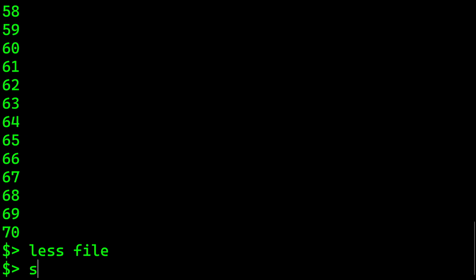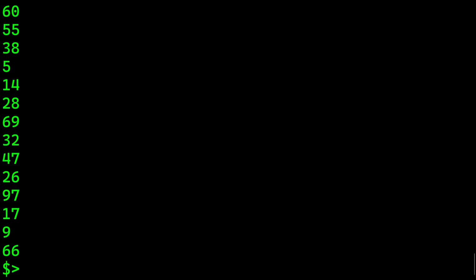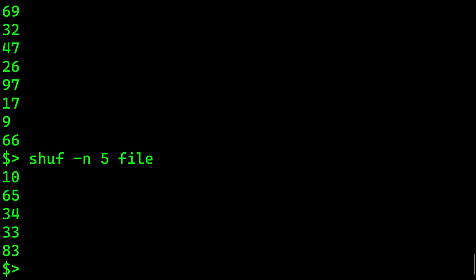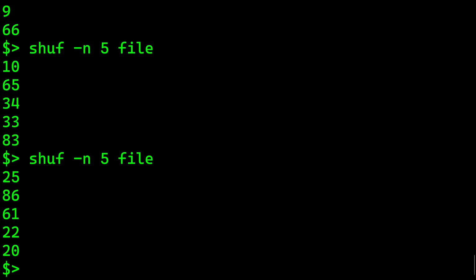We can say shuf file. This will print out the file with each of the lines in a random order, but the lines themselves are not modified. We can say shuf -n 5 file. This will generate 5 random lines from the supplied file name. We can actually push the up arrow key to repeat the same command, and then we get 5 new lines of the file.